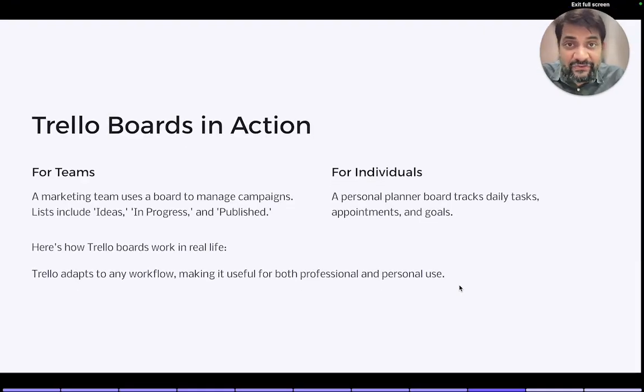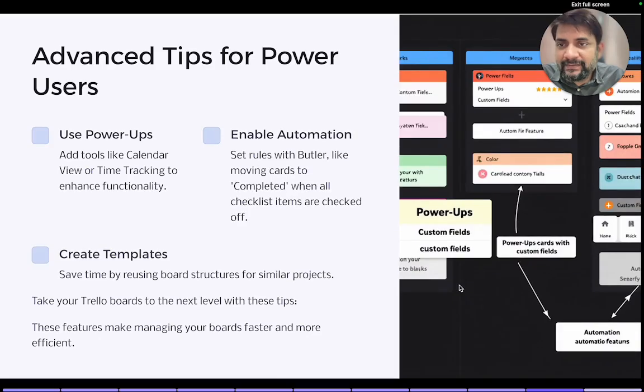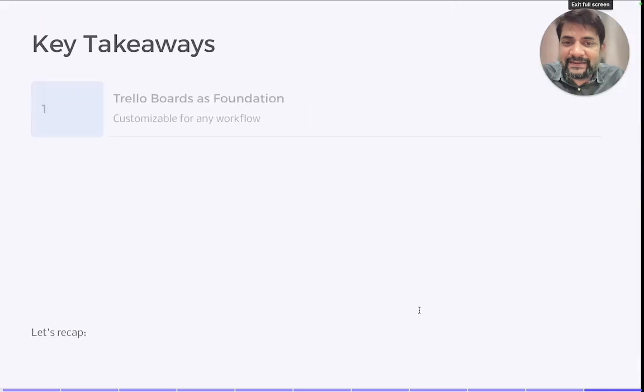Let's look at an example of a Trello board in action. Trello adapts to any workflow, making it useful for both personal and professional use. For teams, a marketing team might use a board to manage campaigns. Lists might include ideas, in progress, and published. For individuals, it might look like a personal planner board that tracks daily tasks, appointments, and goals. Some of the advanced tips for power users: you can use different power-ups, you can enable automations, and you can create templates. We'll talk about each one of these in much more detail in the later part of this video.